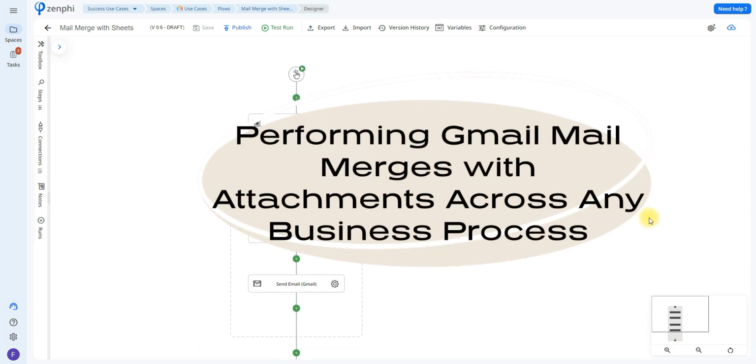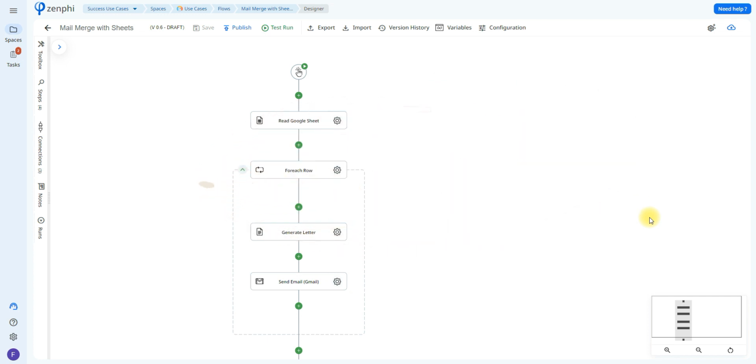Today we're going to be going over how you can create a flow to automate the process of mail merging with attachments using Google Sheets and Zenphi. So let's go ahead and get started.